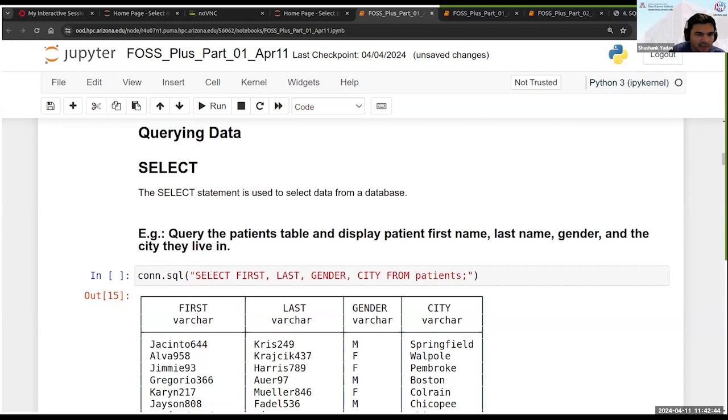So let's understand it. We are still using the same connection variable here, which is connecting the notebook to the DuckDB file. We are telling it that we are trying to run SQL. And in the parentheses, we have this command, which is exactly similar to the SQL command. How it works is that we are using the select function, and next we are mentioning the column names which we want to extract.